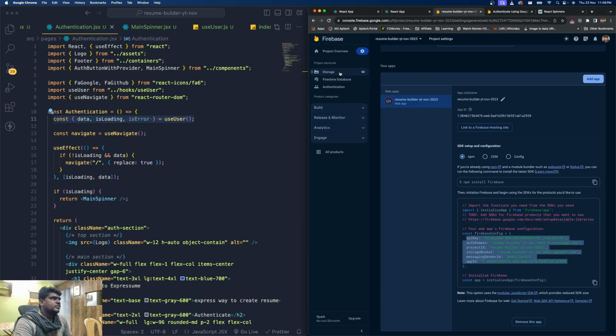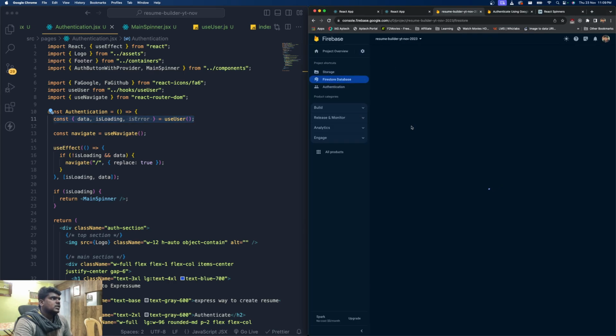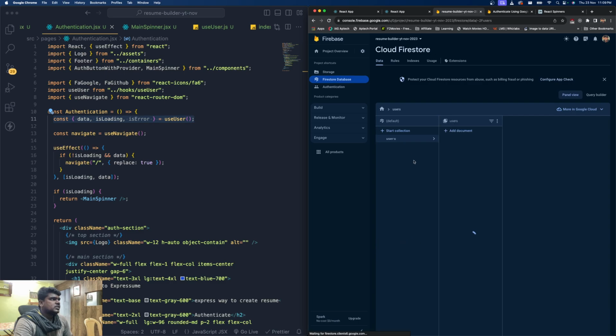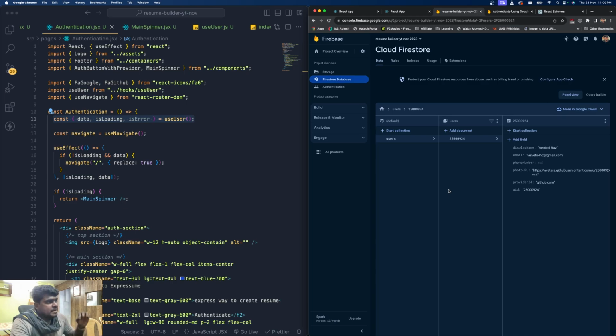Let's get back to the Firestore database. Go to the Firestore collections, and there we have the user collection, and there we have the ID, and there we have our user information. So we successfully implemented the query client to manage our state, and we successfully saved our user informations in our Firestore collections.